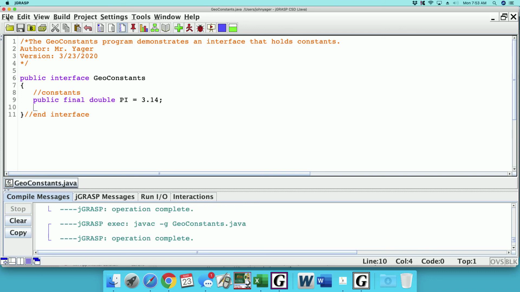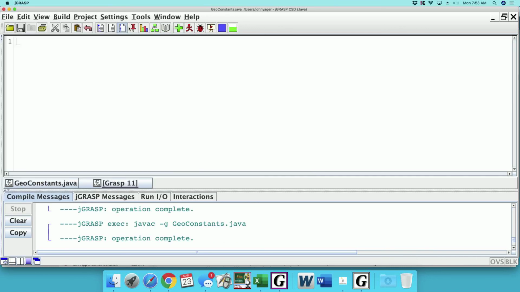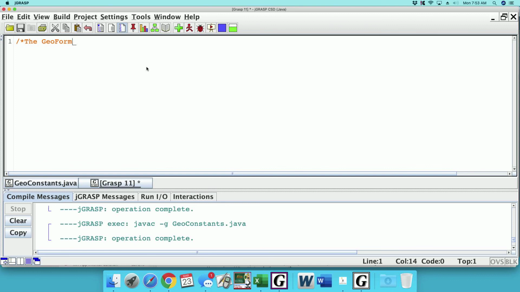All right. So File, New, Java. The GeoFormulas program, or interface, demonstrates abstract methods.